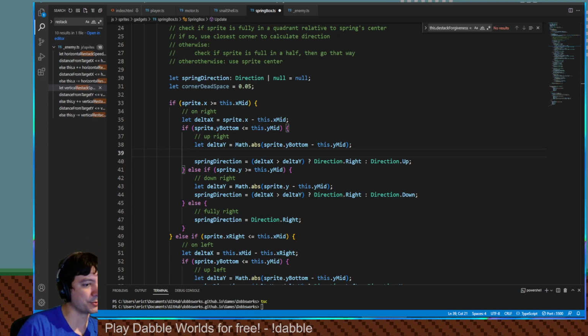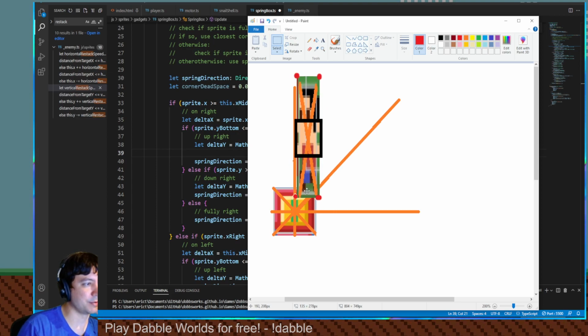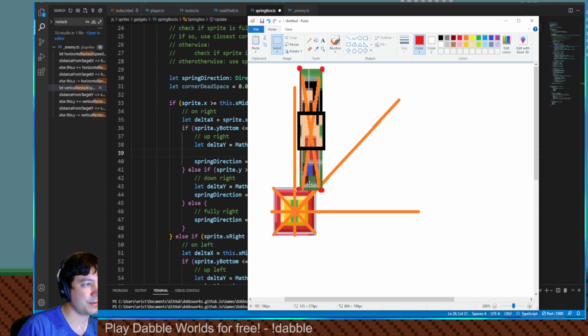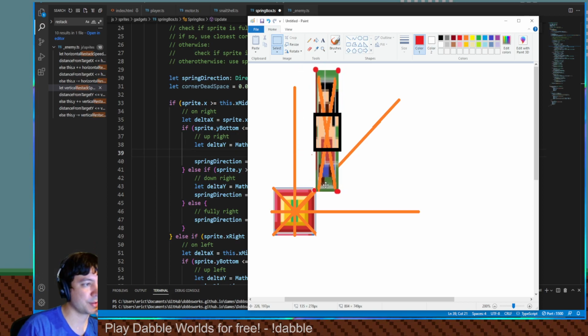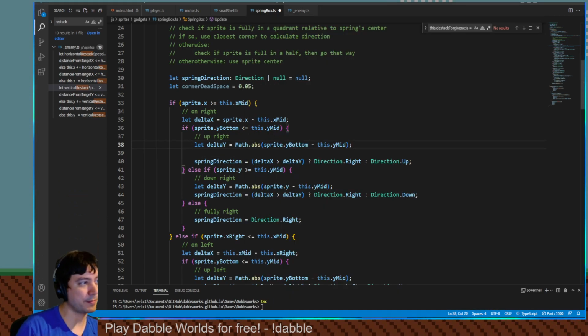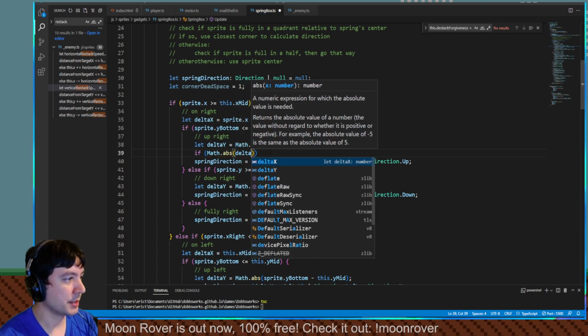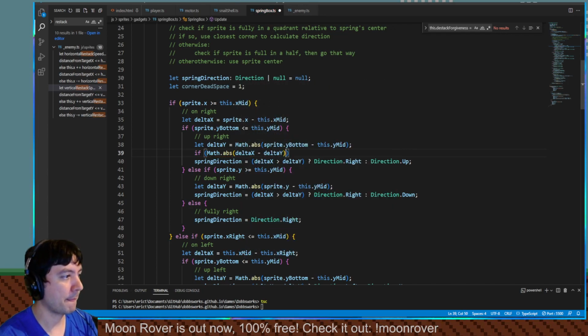In this case, these are non-zeros, right? Like, these are definitely non-zero values. Like, you'd have to be here to hit a zero. Well, you could hit here, though. It'd be a very small value, but still. Maybe I should just do an absolute difference and say 1 pixel of dead space, maybe. So let's take the difference between delta x and delta y. And if that is less than the corner dead space, then spring direction equals null.